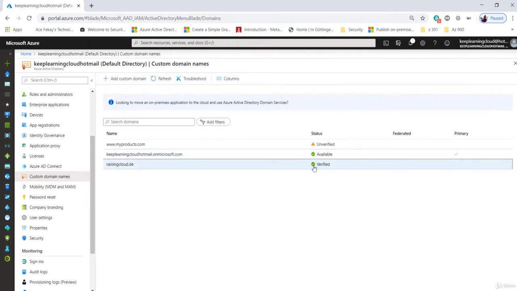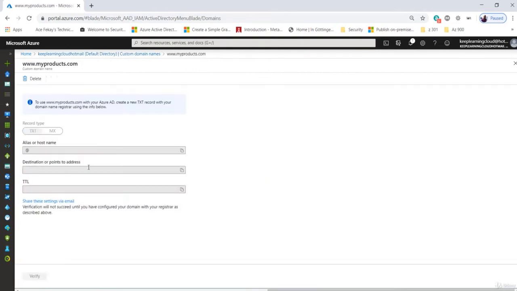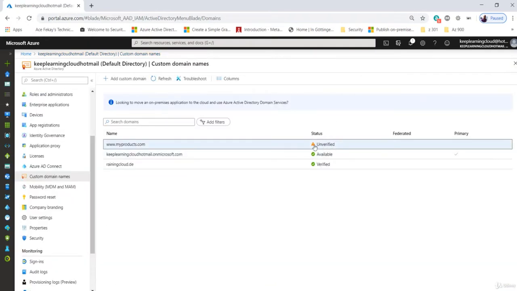All right. At this point, I will not be able to verify this because I do not own myproducts.com. But if you have your own custom domain name, you can go ahead and register these DNS records like these. Until that point, you will see the status as unverified. What does that mean? It means that for any domain name that is verified like this, I would be able to use it and create user accounts with this DNS suffix. For example, mark at rainingcloud.de.